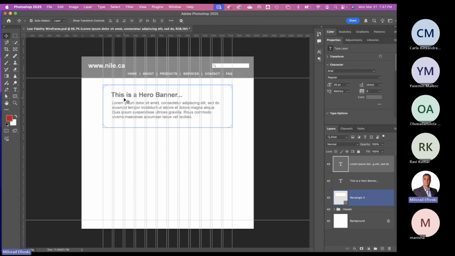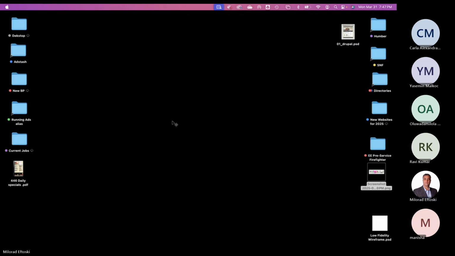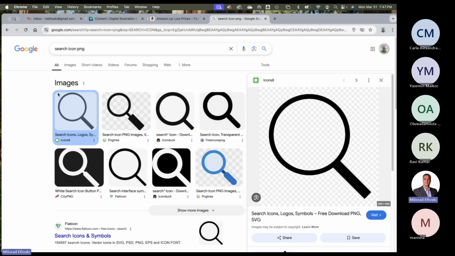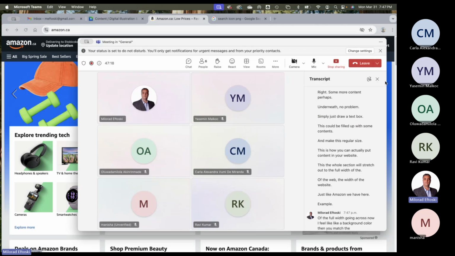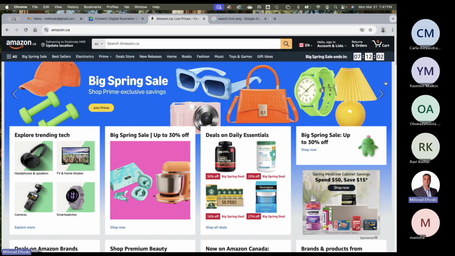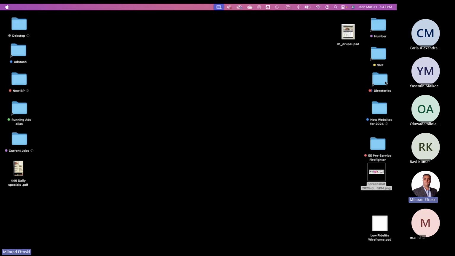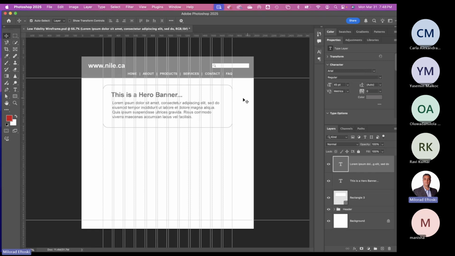The whole section will stretch out to the full width of the website, just like Amazon. We have here the example of the full width going across. Now, if you have like a background color, then you match the color simply, but the width is no different than the width I'm portraying right here. Okay, it's just going to extend more like an image instead of a box attribute or element.